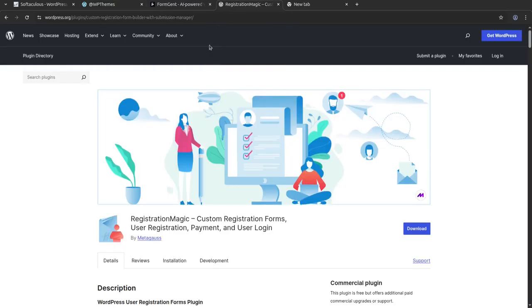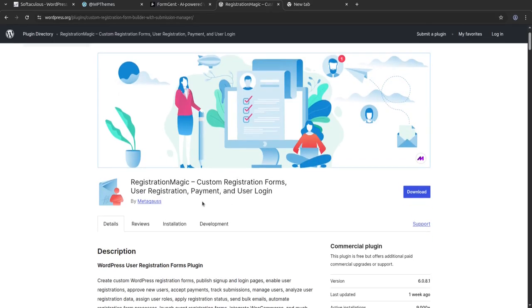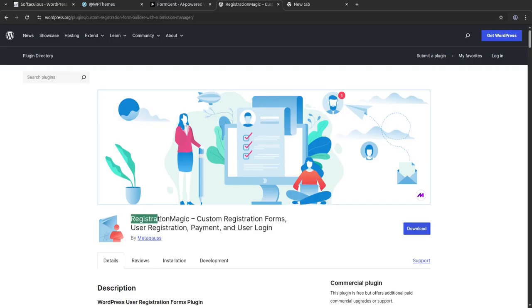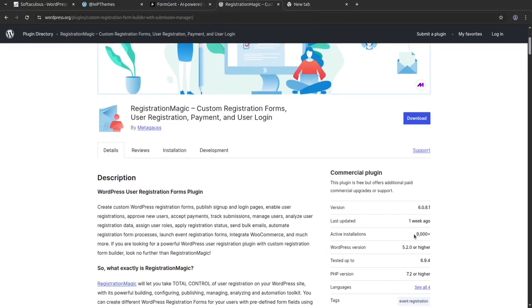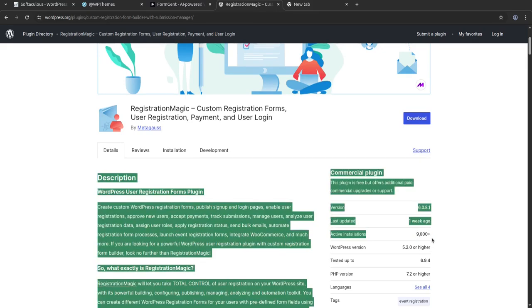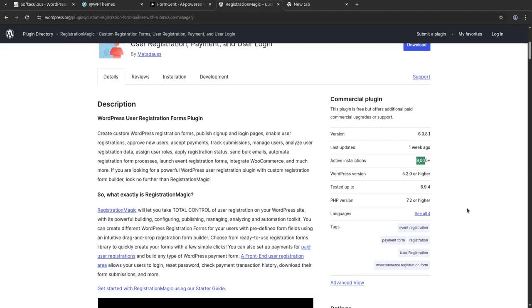The question was, I need a form with user registration, user login, and a payment mechanism. So the form requires registration with custom fields, of course payment collection, and further in the future user login as well. I got this exact match solution in the form of RegistrationMagic, and this plugin is available for free at the WordPress repository, and it already has 9,000 plus existing users and a very good rating.